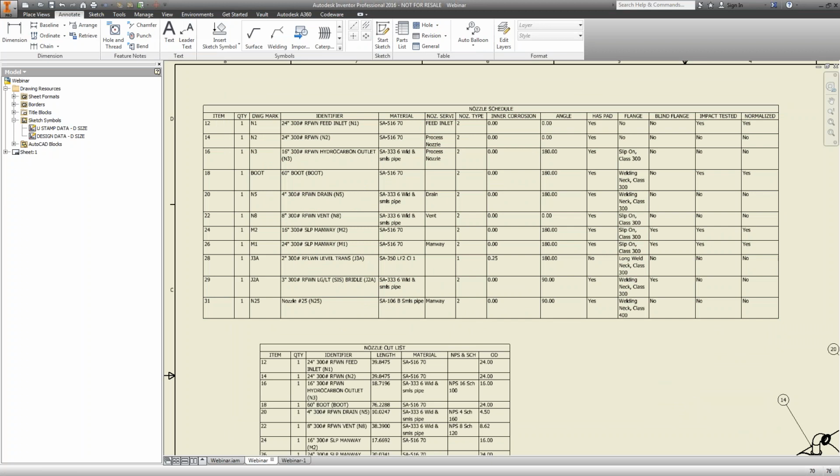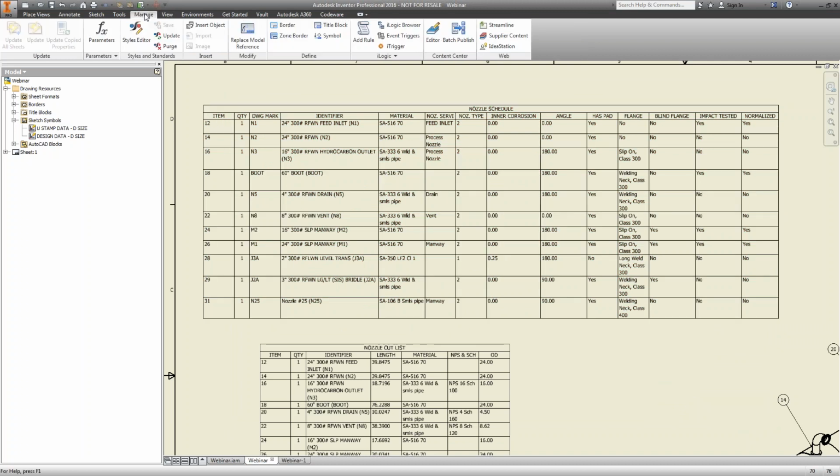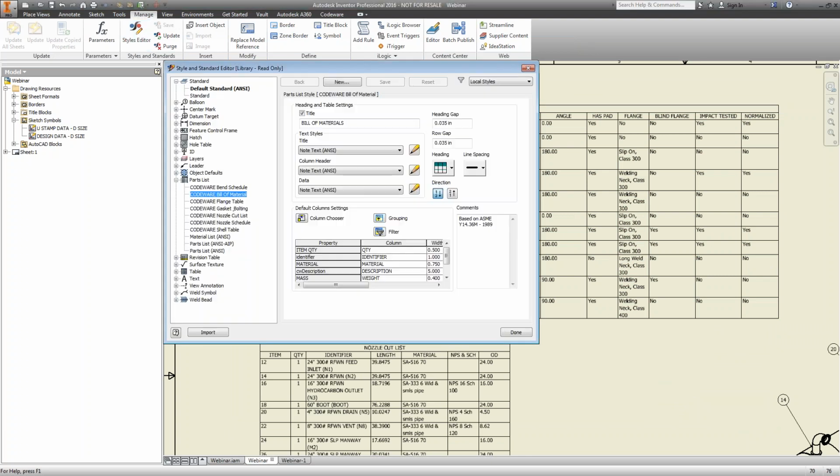All right, so the tables provided with the Codeware interface can be adjusted by going up to the Manage tab. And if we go to Styles Editor, it might take a moment for that to open. The Style Editor is a place where we can edit all of these templates. So you'll see under Parts List we have the different Codeware templates provided. If you go towards the bottom right where it says Default Column Settings, that's where you can set your different widths. And from here you can also export these tables. All right, thank you, Devin.